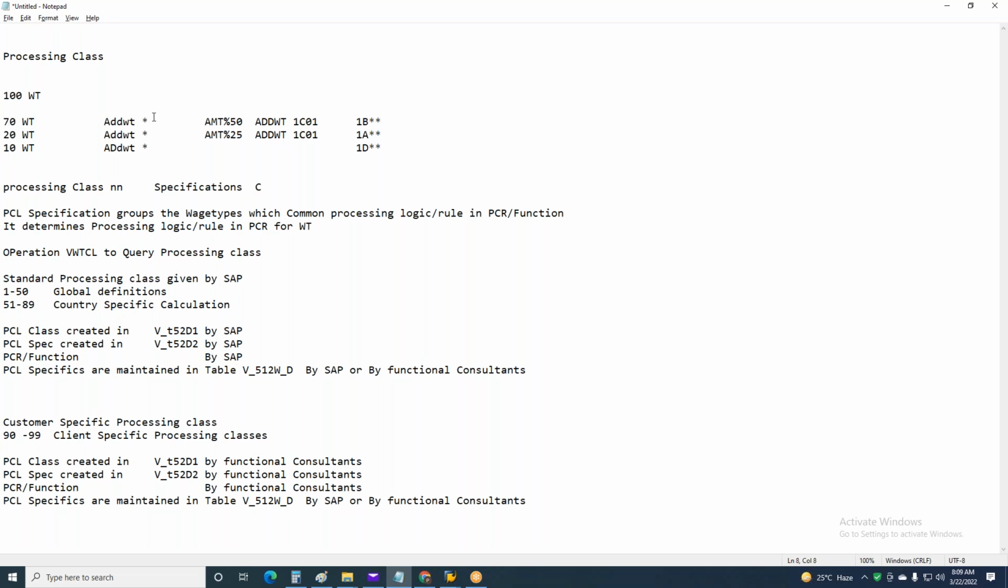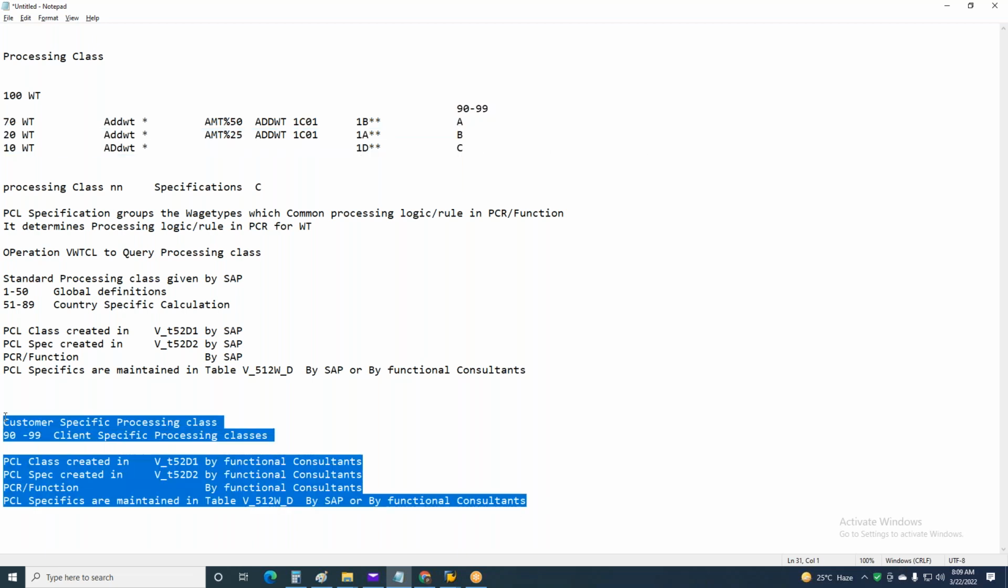So 70 wage types have a common processing. I can group them with a specification A. 20 wage types have one processing. I can group them with a B. The remaining 10 have one processing. I can group them with a C. Okay, I will take a custom processing class from 90 to 99 and create three specifications. Clear? So let's work this way. First one.